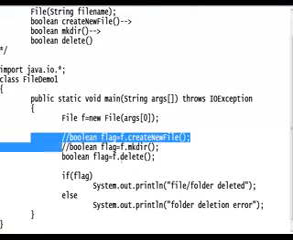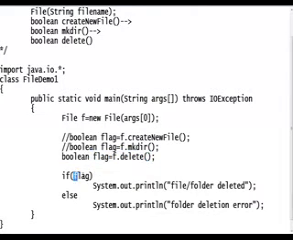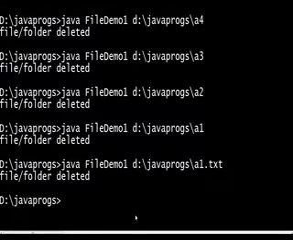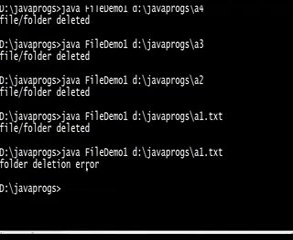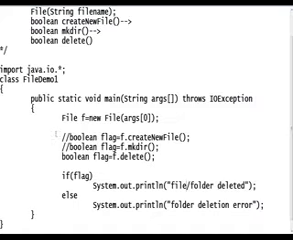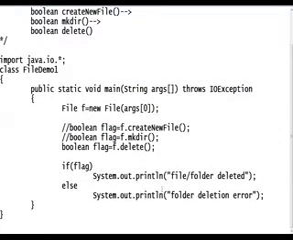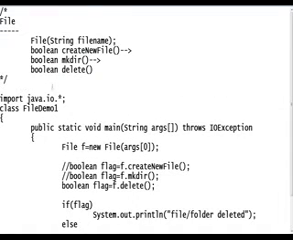Whenever you call that method, it returns true or false. If it is true, then it will execute. If there is no such file, for example a1.txt, then folder deletion error, because that file is already deleted. If we call it a second time and that file is not available, it shows that error in the else part.